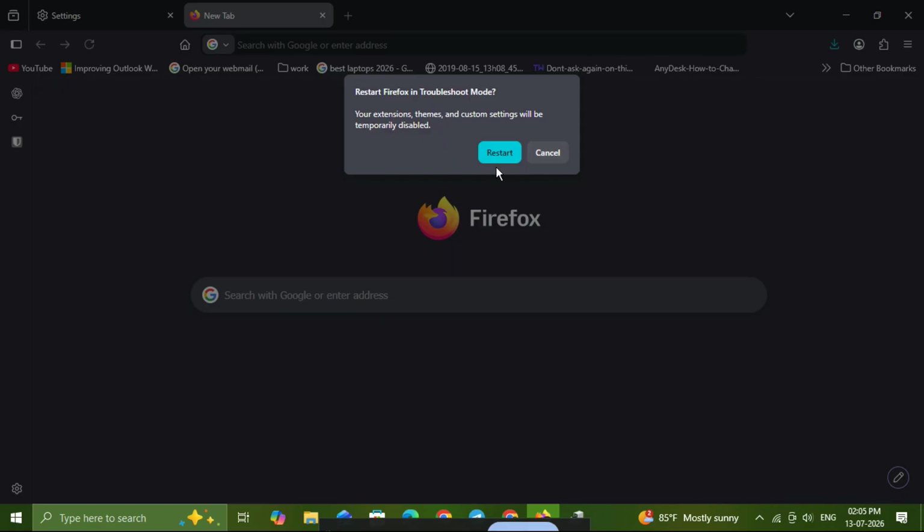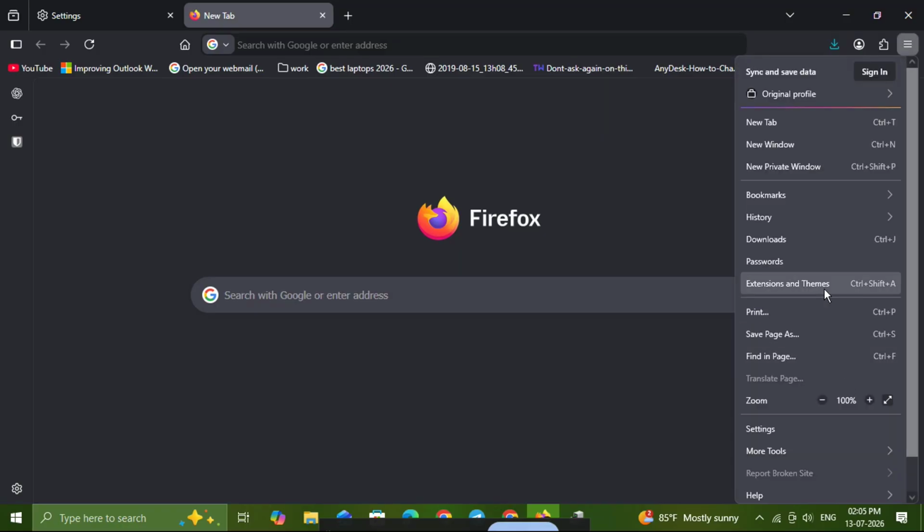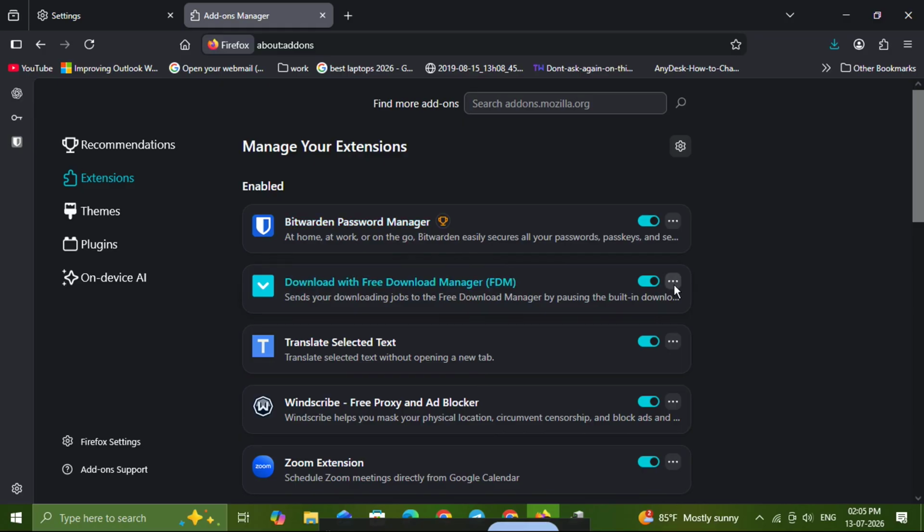If it works here, that means one of your extensions is likely causing the problem. In that case, go back into your add-ons menu and disable your extensions one by one until you find the one responsible. Once you identify it, you can remove it or keep it disabled. That is usually the fastest way to find the culprit.